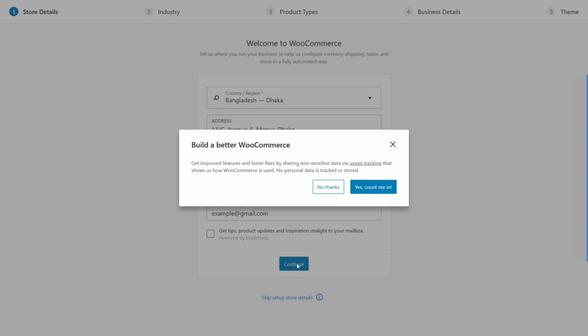They're going to prompt: build a better WooCommerce. A few of your non-sensitive data will be gathered and sent to WooCommerce so they can make WooCommerce even better. All right, so I'm clicking no thanks because it's already such a great plugin. I'm not going to use that. This is just a demo website, so I'm going to click on no thanks.